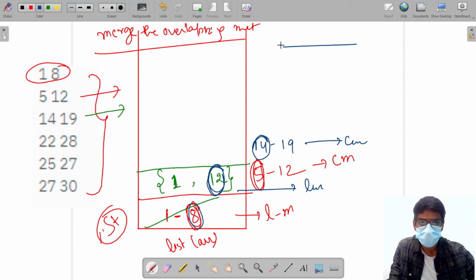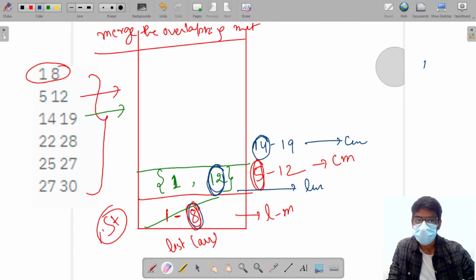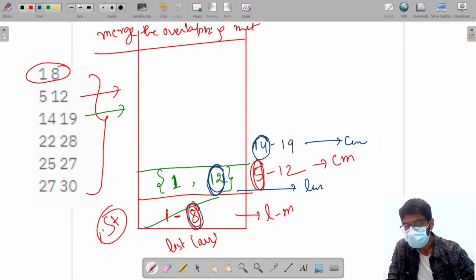You can see it here, 1 and 12, and the second is 14 and 19. If the last meeting ending time is smaller than the current meeting starting time, that means these meetings are not overlapping. If the meeting is not overlapping, then in this case we have to directly push it into the stack. Okay, so 14 and 19 is the next meeting.